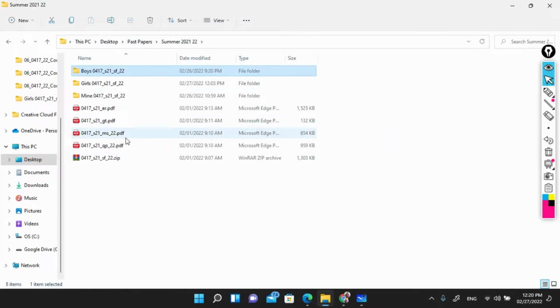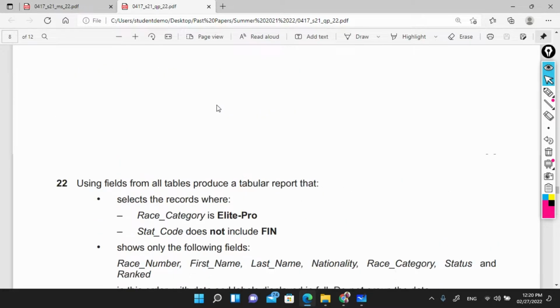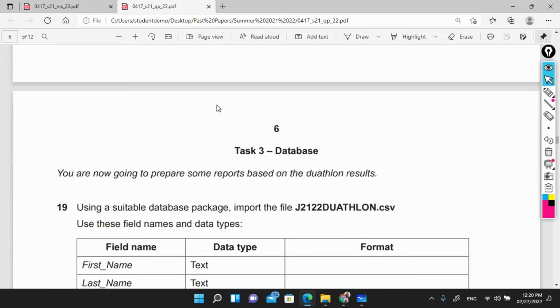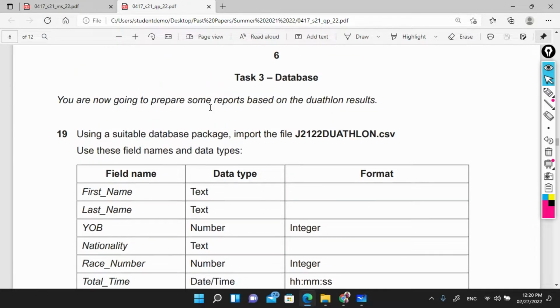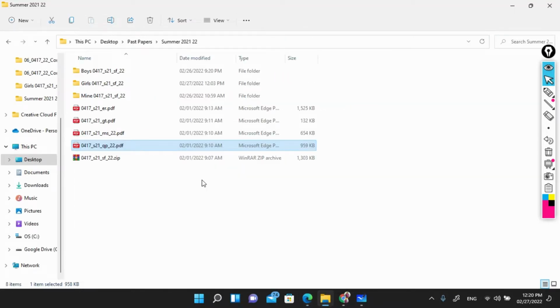Summer question paper. This one, the second or the third task, database. Okay, can anyone tell me what database is?